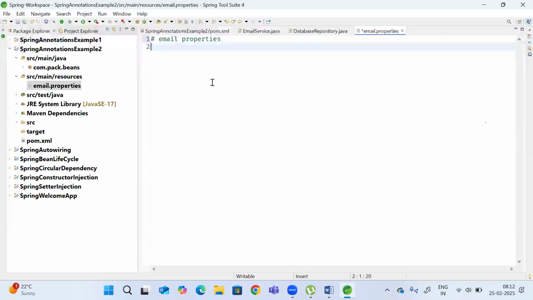Correct? Okay, let's start writing the key equals to value pairs. First I'm writing smtp.port equal to, order can be any order, doesn't matter. Let's say for example I'm writing 9761, some port, smtp port. smtp.host, for example smtp.gmail.com or smtp.google.com, something.